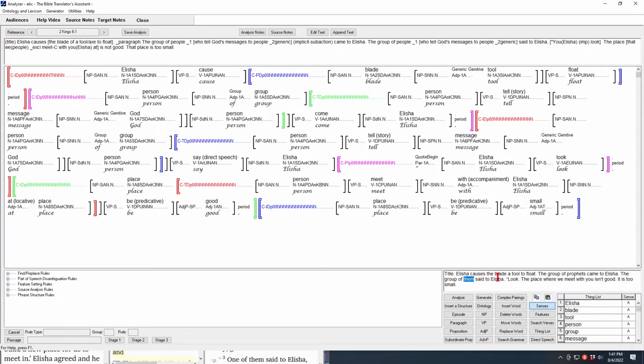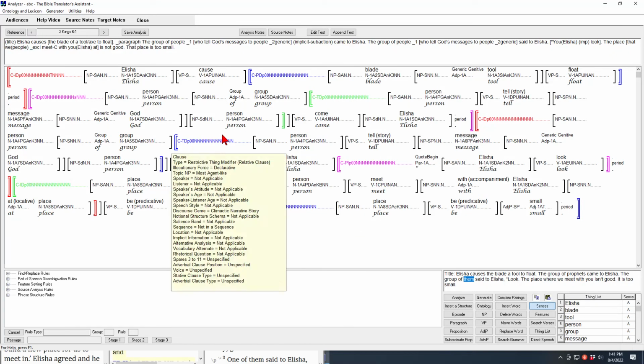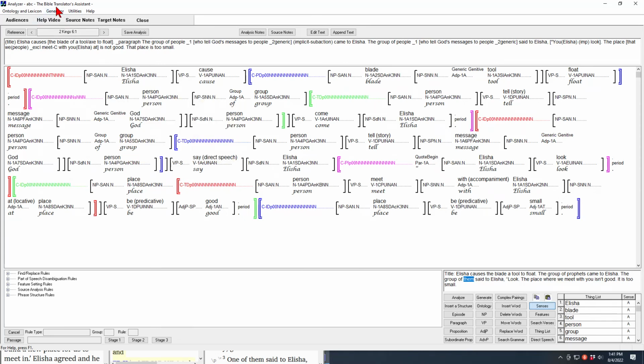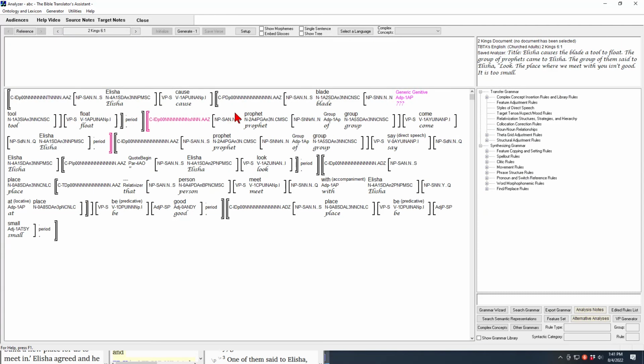Now, it said causes the blade of a tool to float. So we really want it to be of a tool. Why didn't it do that? So I'm going to go up to generator here, lexicon and grammar development. Now, if you're only working on the phase 1, you wouldn't have to do this. But I just want you to understand, so I'm showing you how the phase 2 person could fix this up. So it says the blade, and there's the way we represent of, or the Saxon genitive, the tool's blade, is with what we call generic genitive. But see this question mark? It doesn't know how to do it.